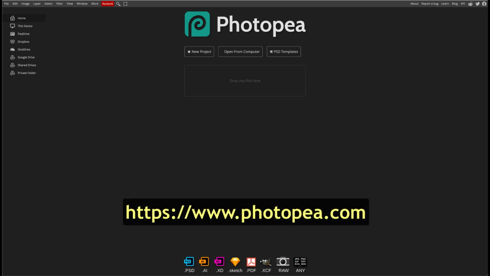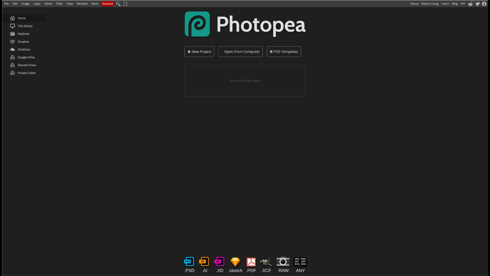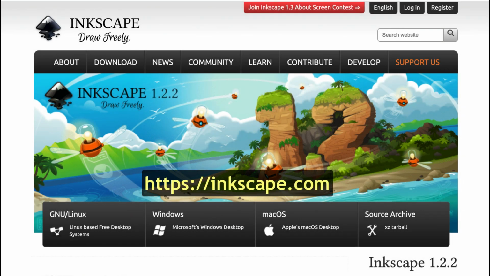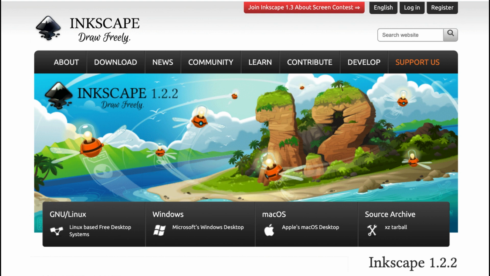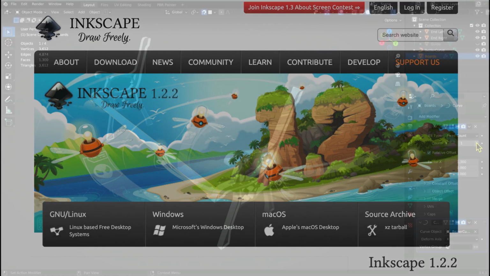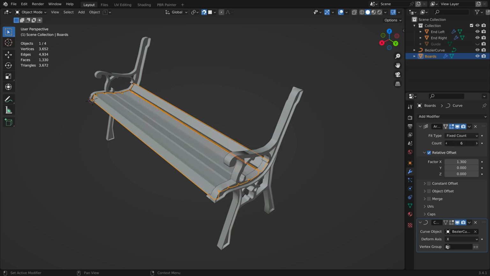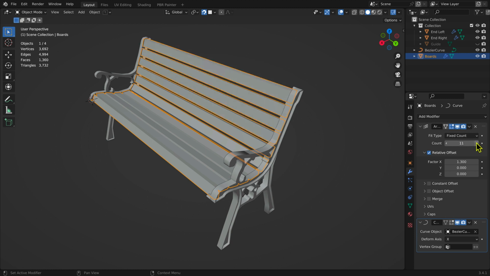One such program, Photopea, is available on the internet and can be used for free. Inkscape, a free program that you can download to your computer, can also convert images to SVG files. In addition to using an image vectorizer program to convert the image of the end to an SVG file, we are also going to use a Bezier curve and an array modifier to add the boards to the bench.